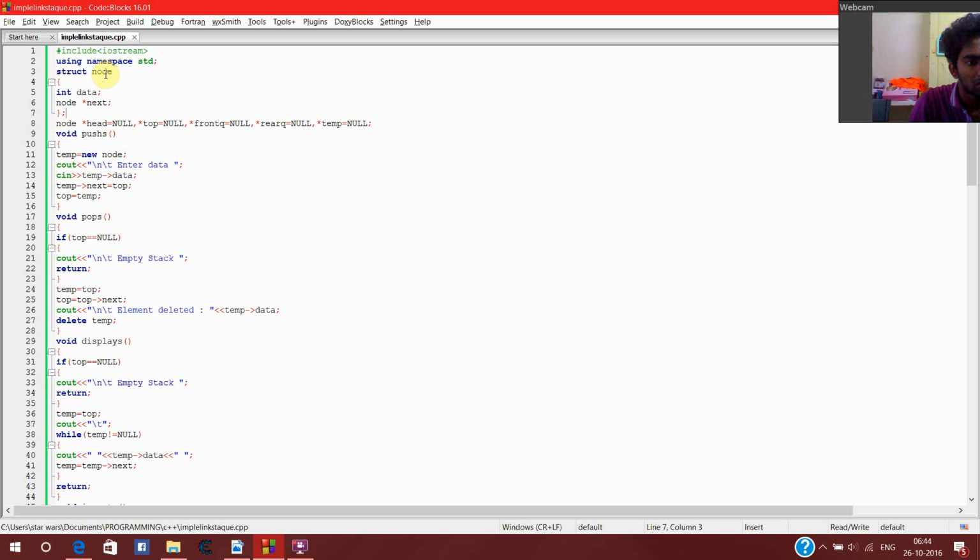The structure of the program is named node. In that we are giving two things: the data and the star next reference pointer. First we set head equal to null, then top equal to null for the stack, then front queue equal to null and rear queue equal to null for the queue, and also a temporary variable as null initially.